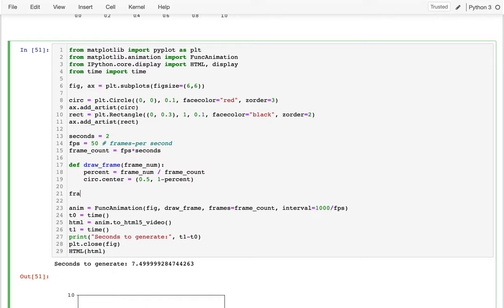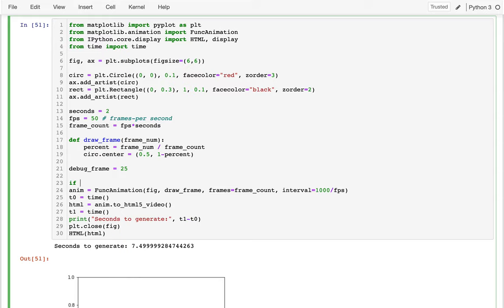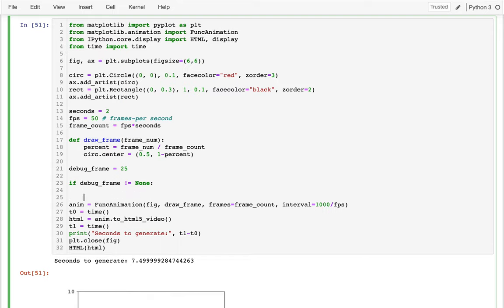We have some sort of debug frame. You know, maybe I want to get the fifth frame looking correct, right? So I'm going to have this debug frame, and let's say I want to debug frame 25, right? So what I'm going to do is say something like this: if debug frame is not equal to none, then in this case we want to just see a single frame because we're debugging. So I'm just going to draw that frame. Otherwise, I'm going to do all this other stuff that I normally do. Okay, so let me just put this back.